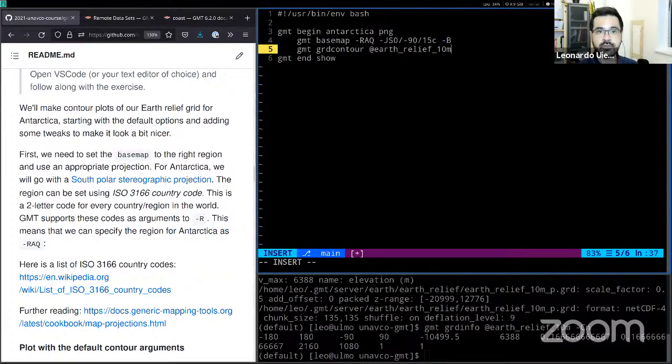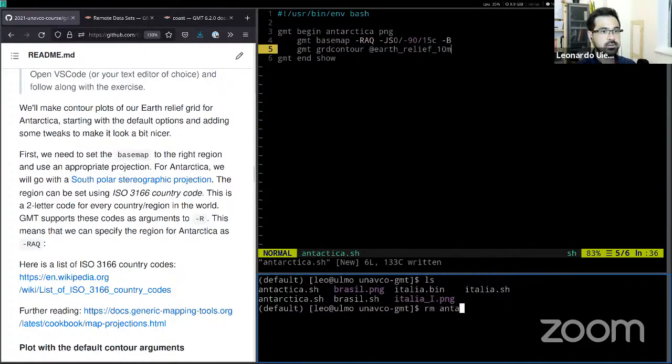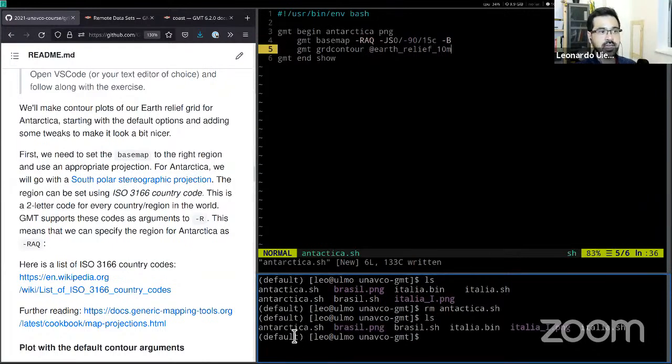And let's do our default plot to see what happens. So I'm going to save this as Antarctica.sh. And I had a typo there. Okay. And now I'm going to go into my terminal here. Let me clear this. So I have Antarctica.sh. Let me remove the other one. Okay, so ls again. So now I have Antarctica.sh, and I'm going to run this script with bash Antarctica.sh. So let's run this.